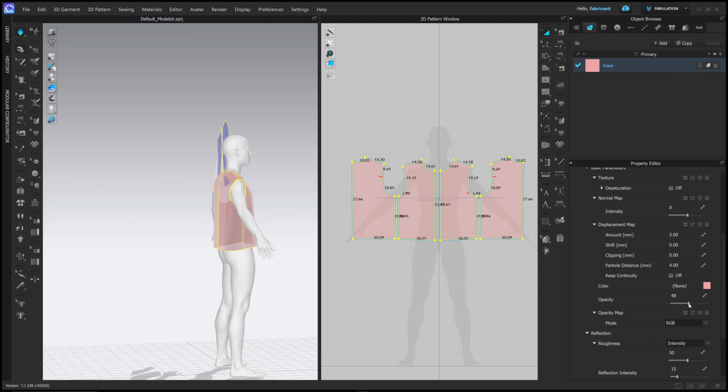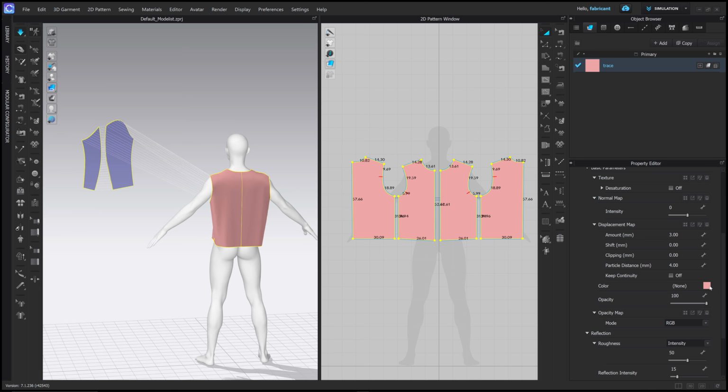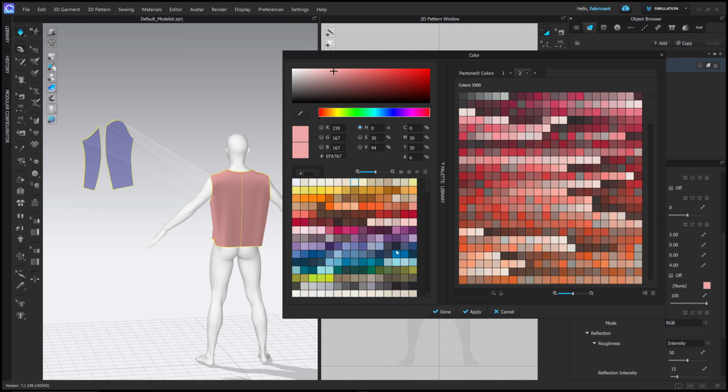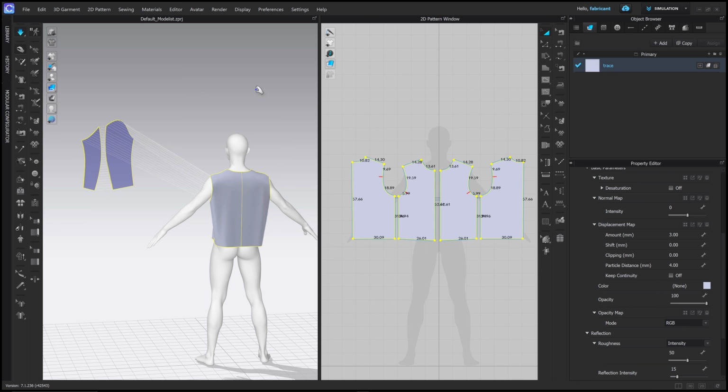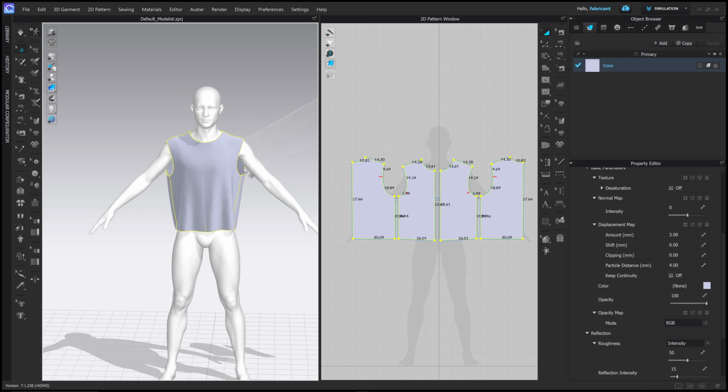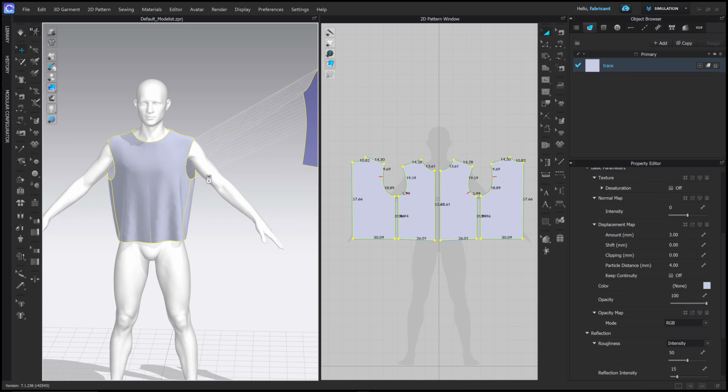In trace, I'm going to turn this opacity back up to the top because I don't need it to be see-through anymore, and I'm going to turn it from pink to a bluish color. Let's like this. Turn off the simulation, and then we can start to look at how to line up these sleeves ready for simulation as well.